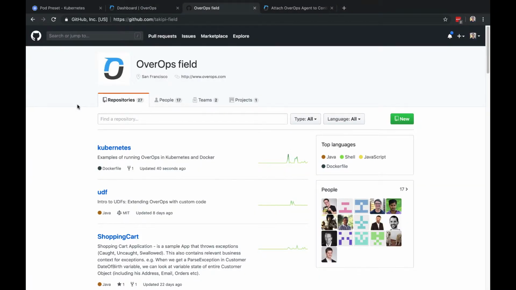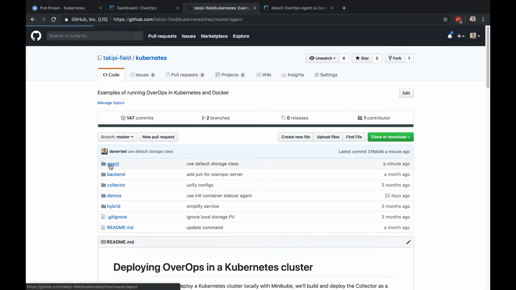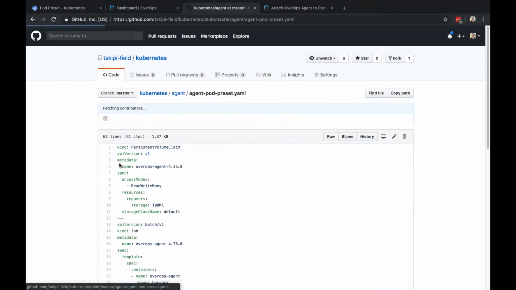Now, let's take a look at the OverOps agent manifest. The manifest is available on GitHub at github.com/takipi-field. Click on Kubernetes and Agent. Here you'll find the Agent Pod Preset Manifest.